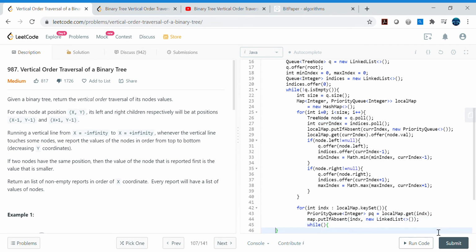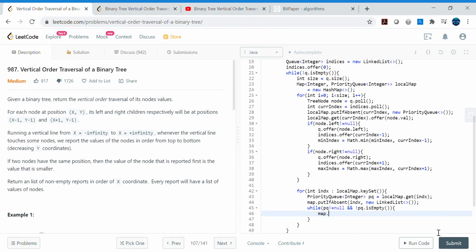So now we got the priority queue. Now let's go ahead and iterate this priority queue. So while pq is not equal to null and pq dot is empty is false, if it is not empty, then let's go ahead and populate our map. So how we will be populating our map, we will be taking this index itself. In fact this is not put, we will be getting the index. So we already put this linked list, so we will be getting this linked list, and then we will be adding this pq dot poll to the linked list. Okay, very good. So that's it, we don't need to do anything else.